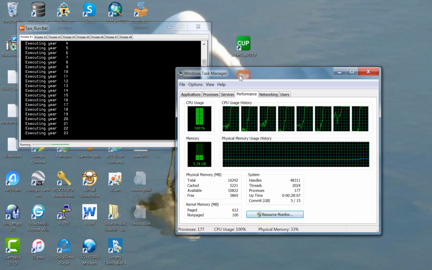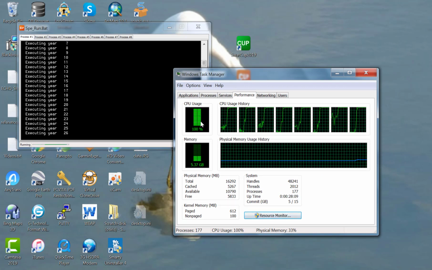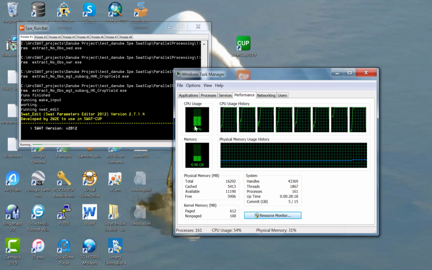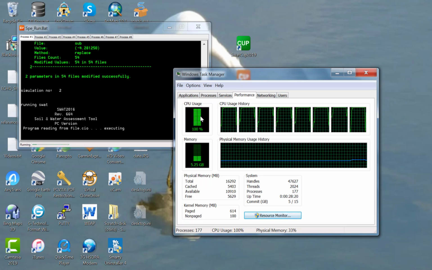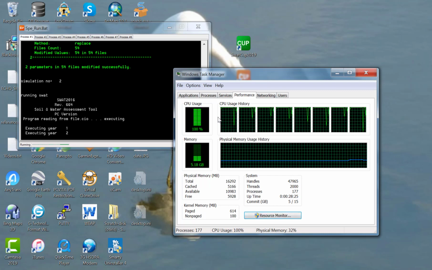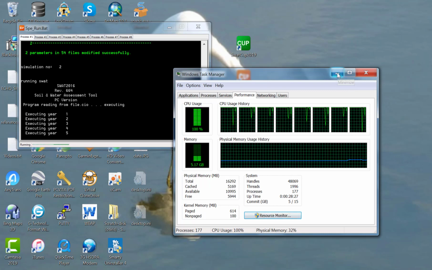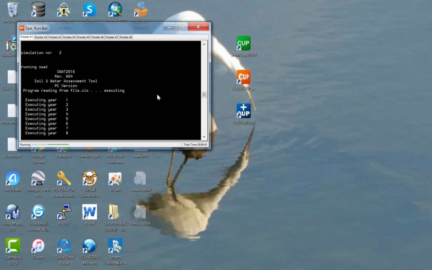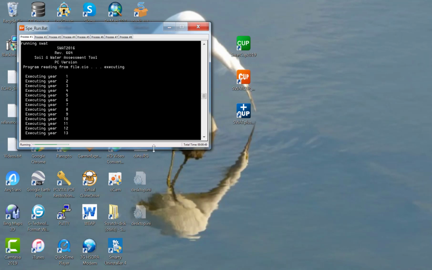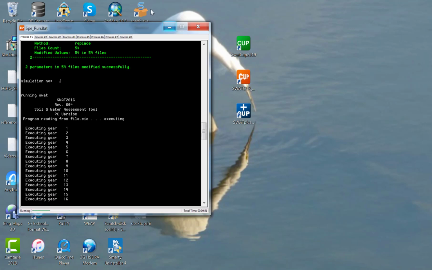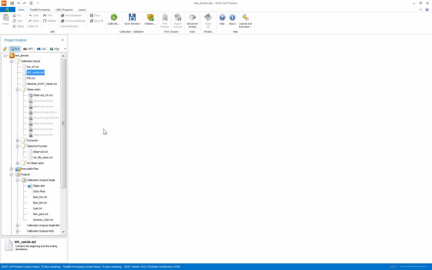You can see that 100% of my CPU is engaged, so that means I'm really using full power of my laptop. If I was running only one simulation, then a fraction of my 100% would be used. So that's why this is much faster. If you have a large project and you're making many simulations, it would be much faster to use parallel processing. Okay, the run is finished.